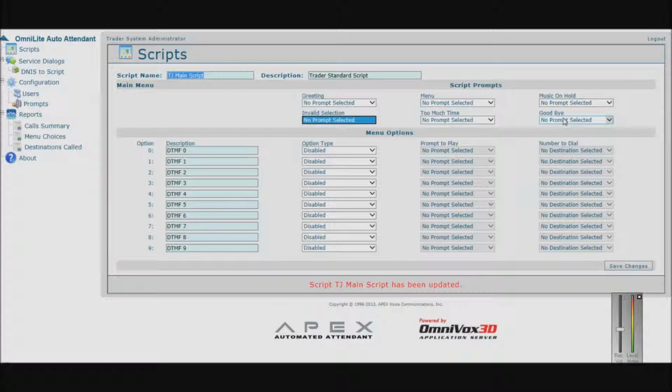And that goodbye message is just a message that, once, say for example, we've played a message for company hours, we can just say, thank you for calling Trader Joe's, have a nice day. From here we move on to the menu options.